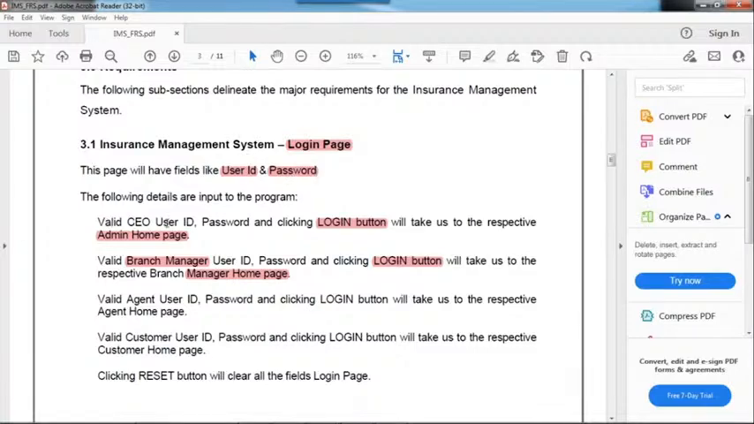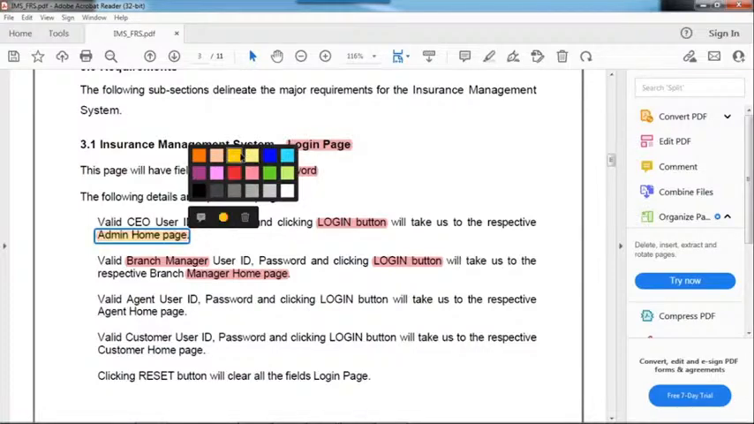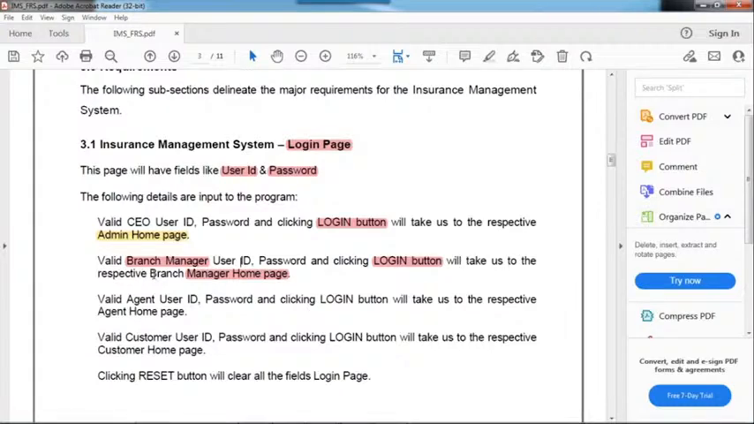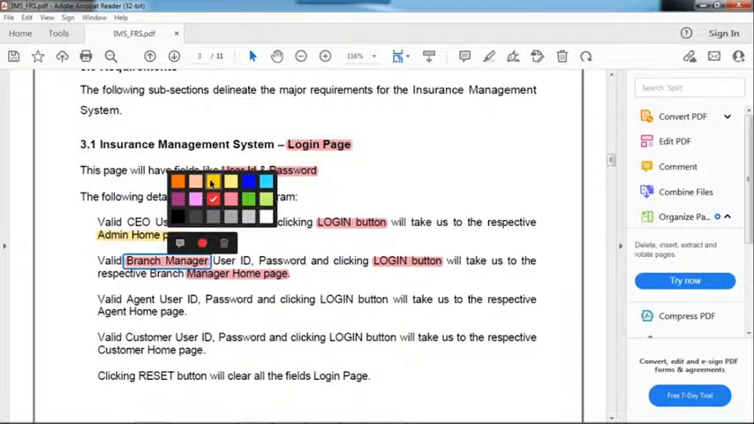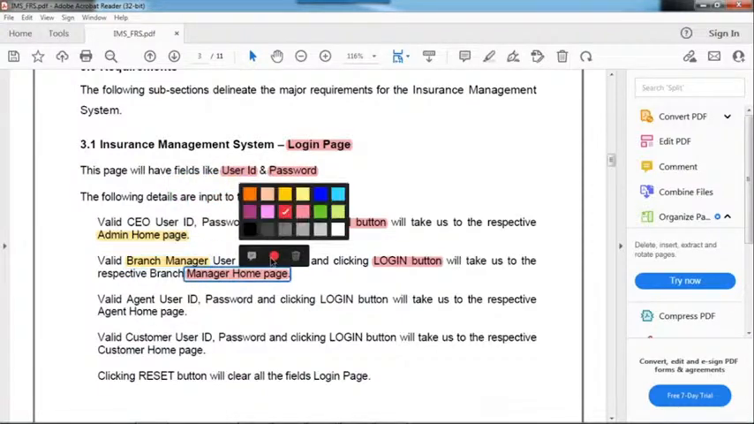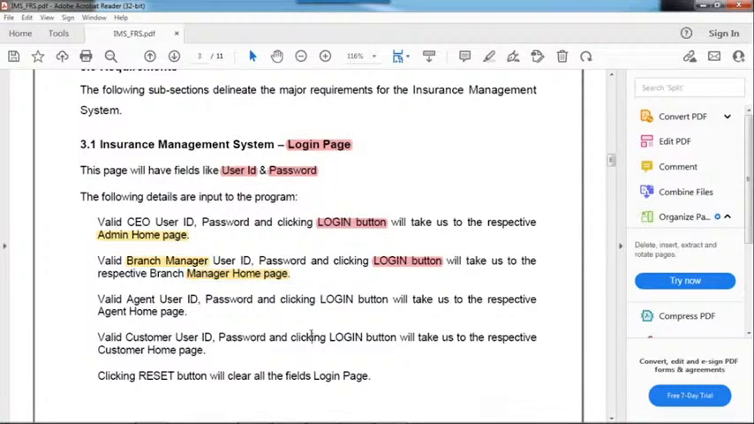Suppose you log in with a valid admin user ID and password and click on the login button, what page should come? The admin home page should come. If you log in with the branch manager, the branch manager home page should be displayed. Like that, they will provide you requirements. If you log in with an agent, the agent home page should come.